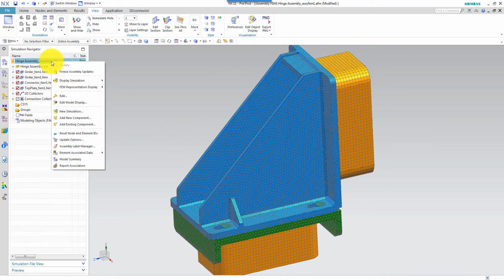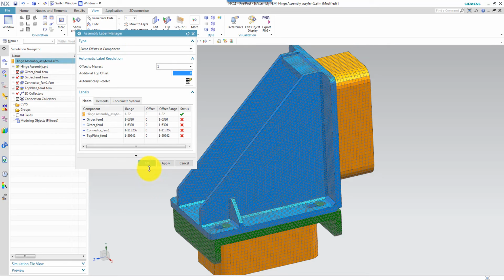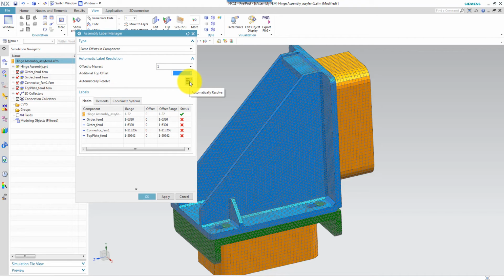I right click on the assembly FEM model and I use this option called Assembly Label Manager. And as you can see here, there is a node numbering conflict between the individual FEMs that I map to my assembly FEM. And I can simply solve that by choosing this automatically resolve command. And then you see the labeling is approved.